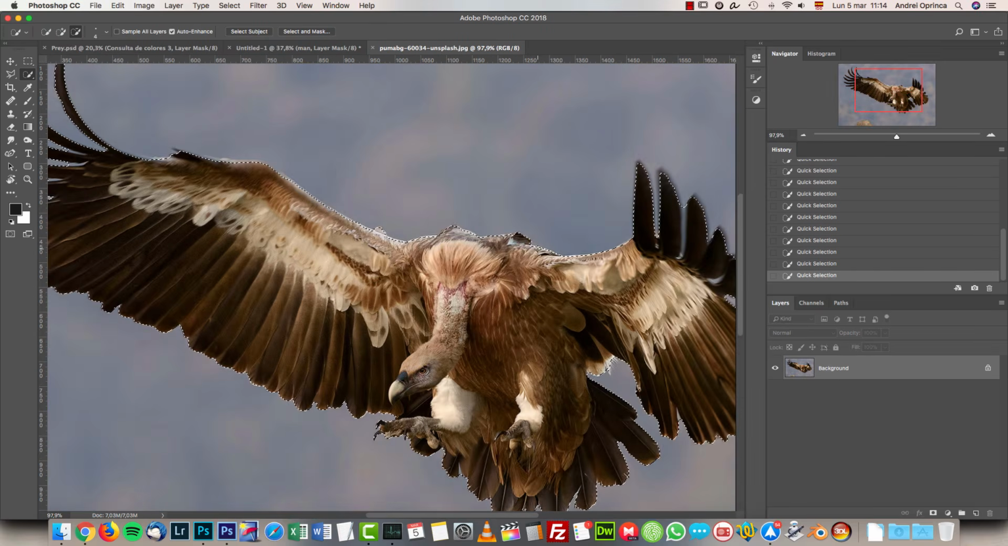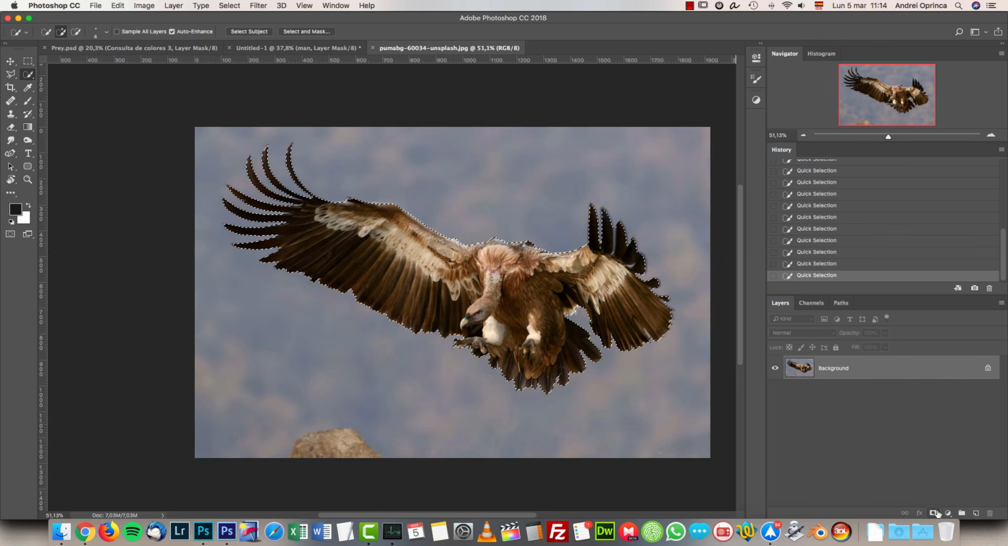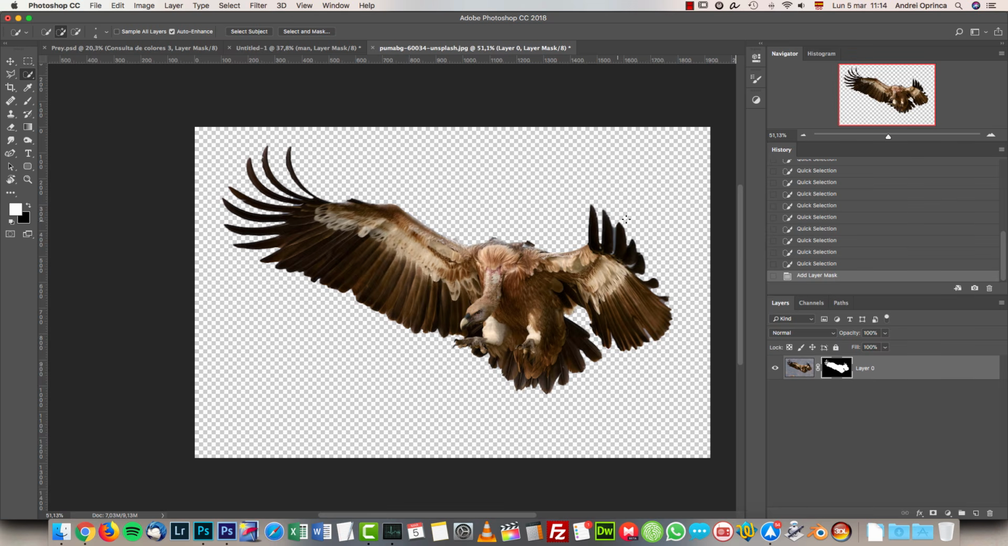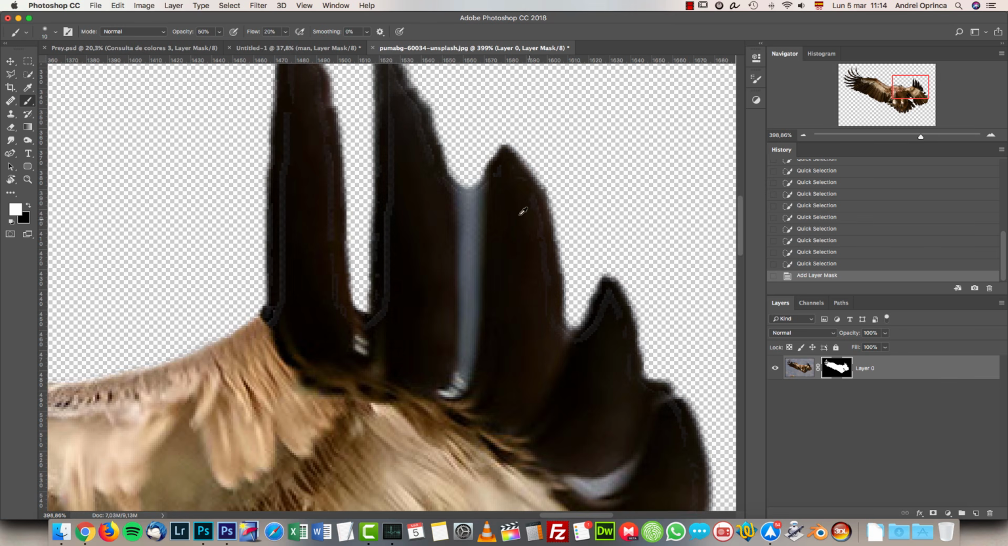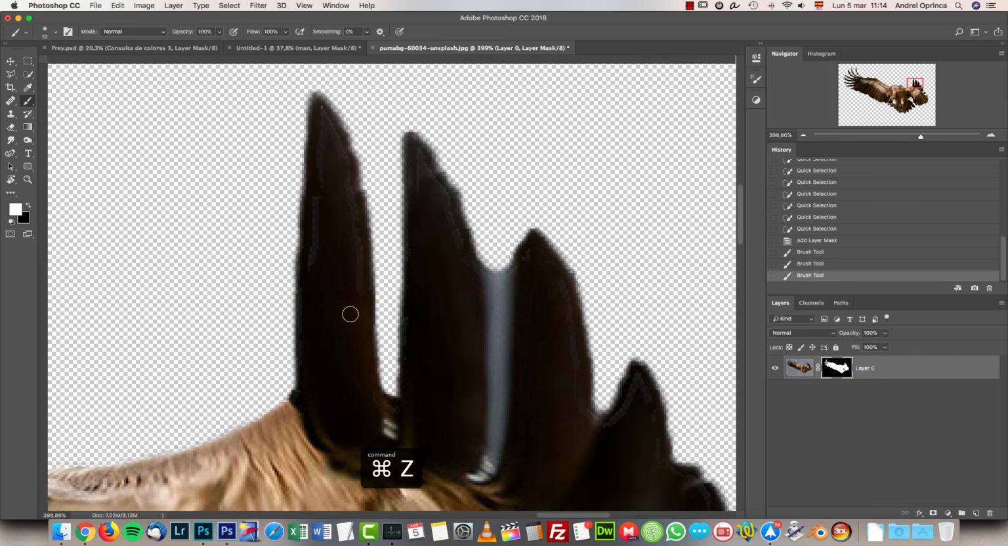So we're done with the selection. I'm gonna click the layer mask icon. This will mask my background, and with the brush, I'm gonna paint here and remove this part over here. Actually, with white, I'm going to paint to make sure I have this masked correctly. Just fix the edges.